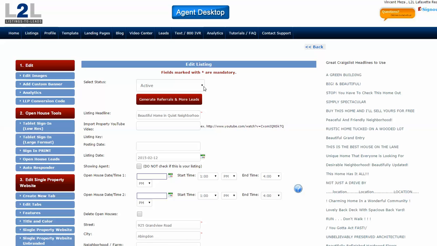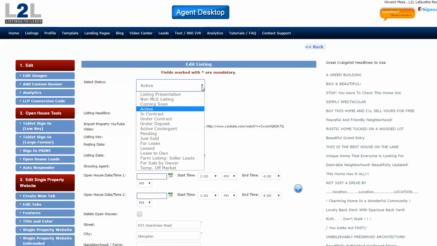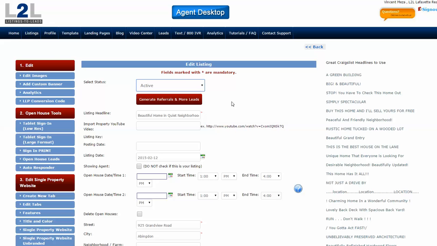The listings can come in. When they come in, they're just listed. After a few days, they go to active. You could also do it manually and say coming soon. You could say under contract, active contingent, just sold, right? And every time you change that, the flyer has a totally different look, right?